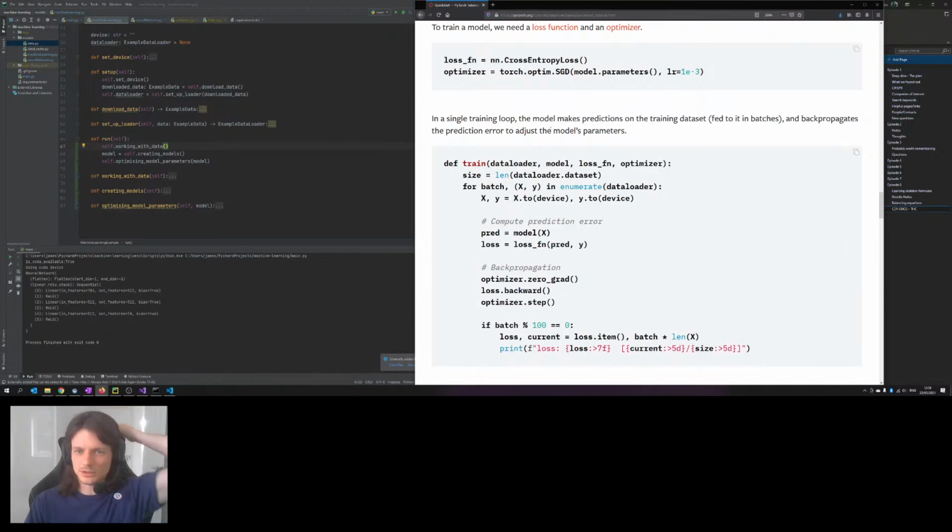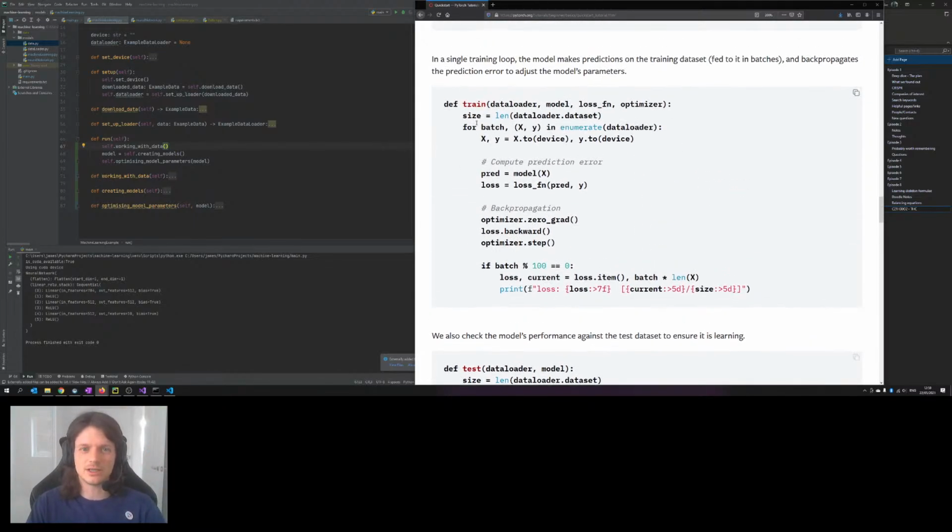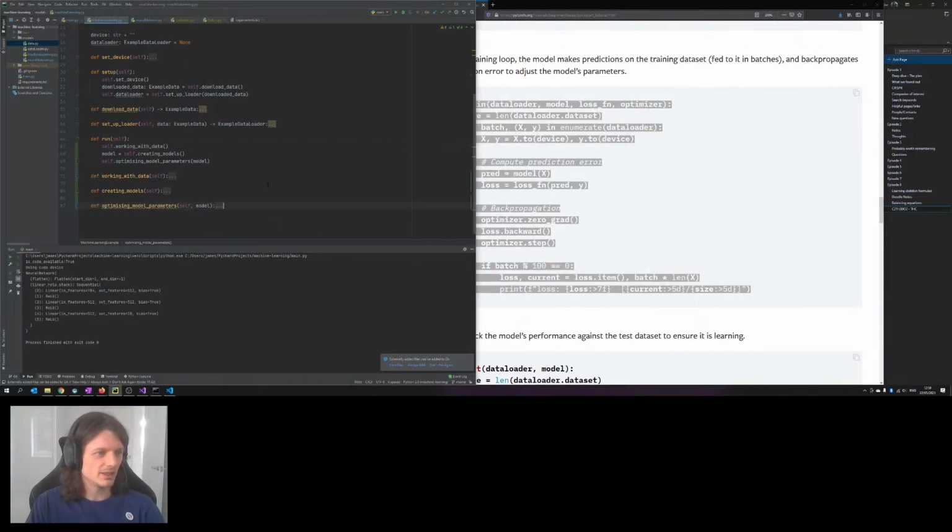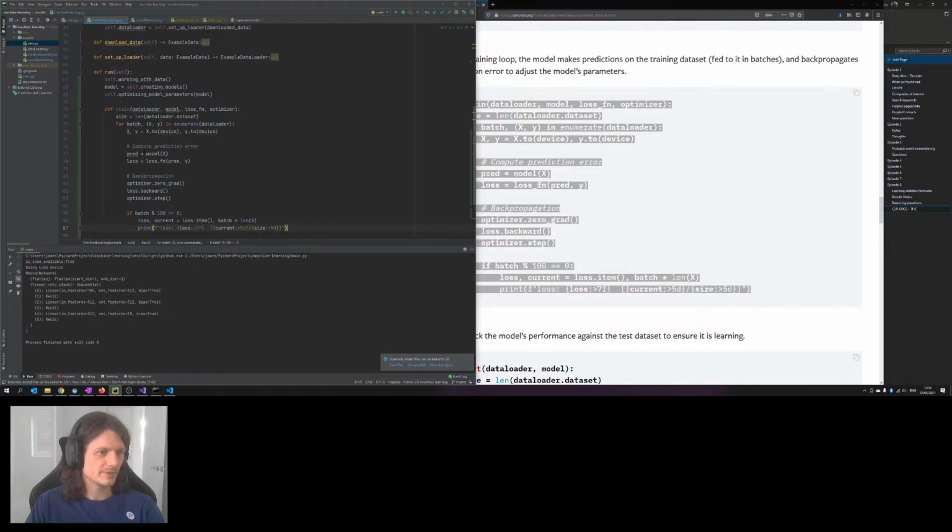In a single training loop, the model makes predictions on the training dataset, fed to it in batches, and backpropagates the prediction error to adjust the model's parameters. I'd love a little diagram of this, but let's just try this anyway. Local function train is not used. Cool. Data loader.